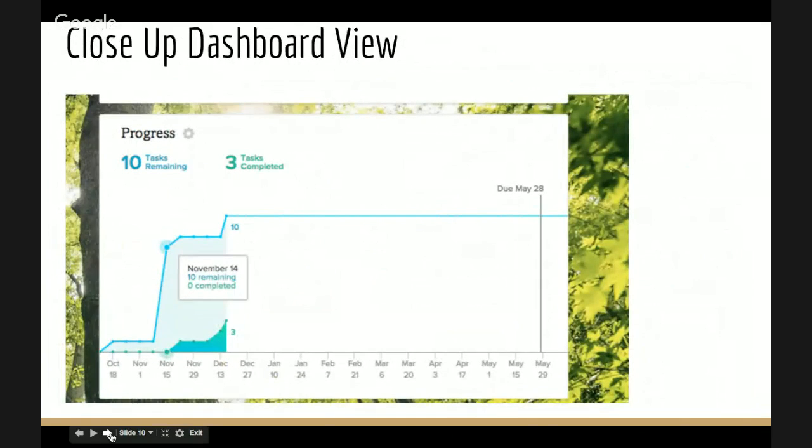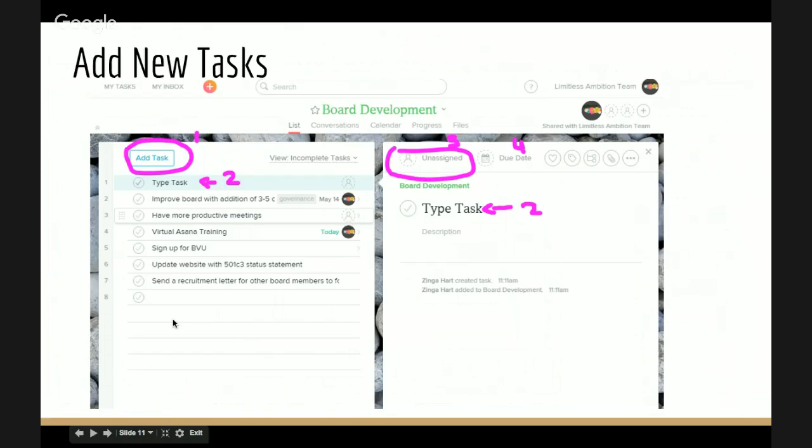And then once you click on one of the cards, this is what you see. You see the progress that you're making on your tasks. And this was quite some time ago, back in December. So I'm working on it.